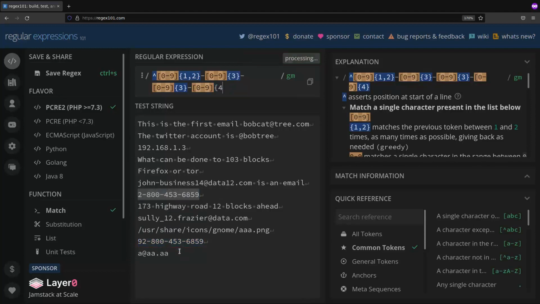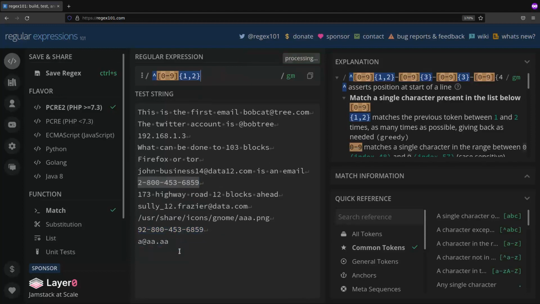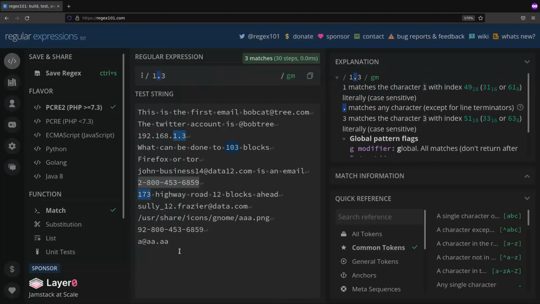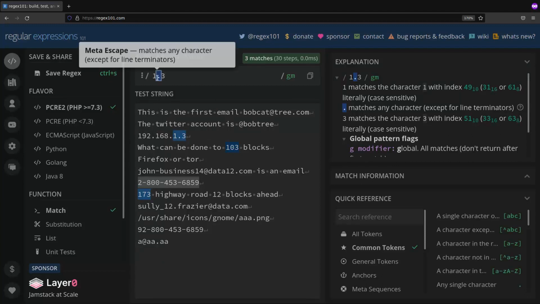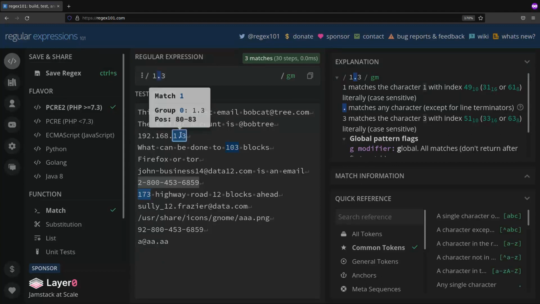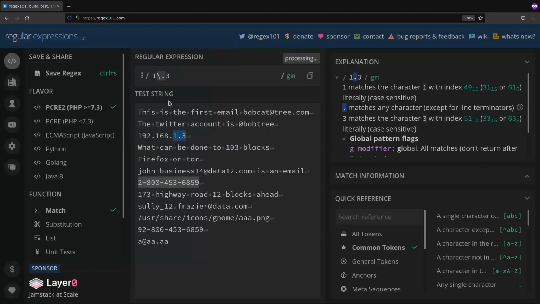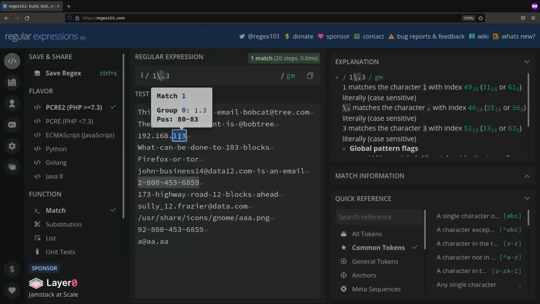Let me continue with something that surprises some of you. If I say 1.3, if you notice, it gave me 1.3, it gave me 103 and 173. Why? Because this dot is any character. So in order to get this 1.3, I use the same as before with the space. I use the backslash. So when I use the backslash, it will give me 1.3.